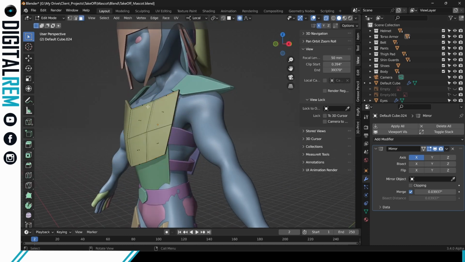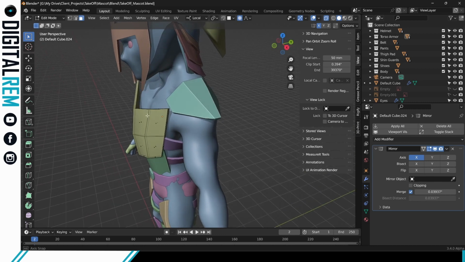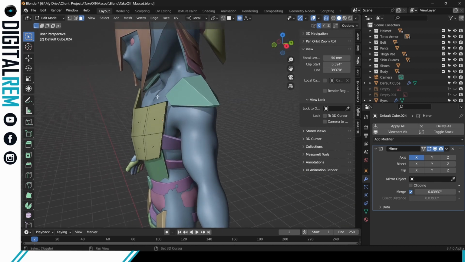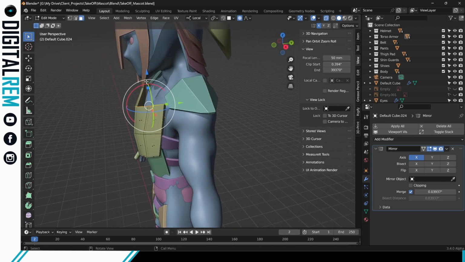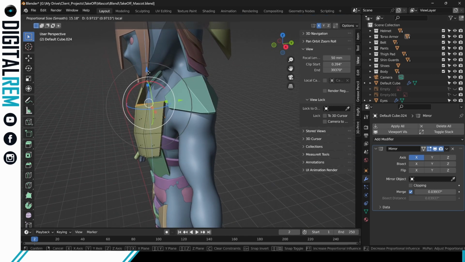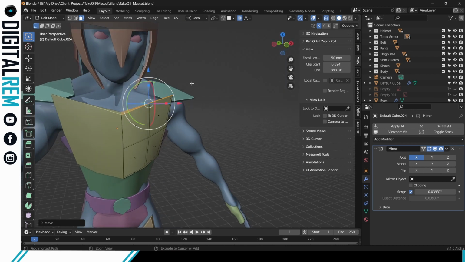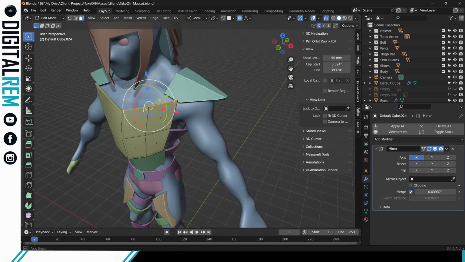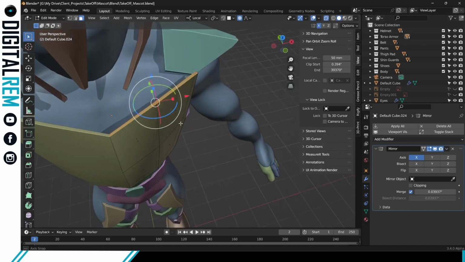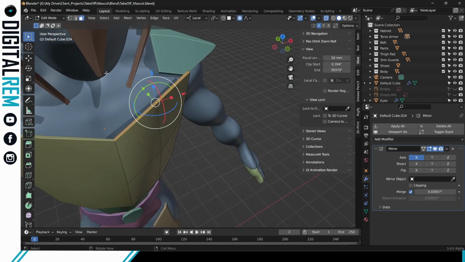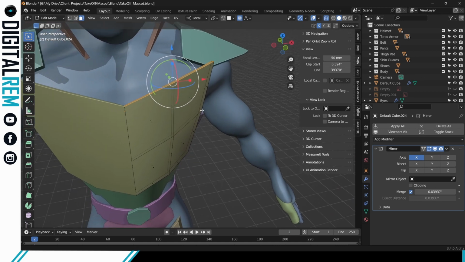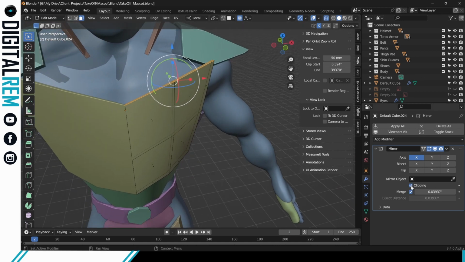All right, let's go into edit mode. There's not really much we have to change here, but we're just going to pull some stuff up and get it flush a little better with the body. Let's get it closer to the body as if he's wearing it.